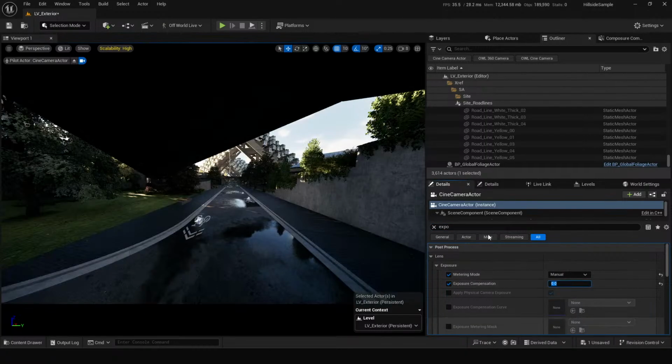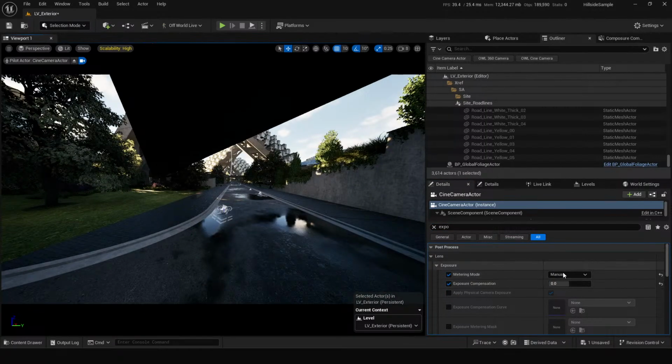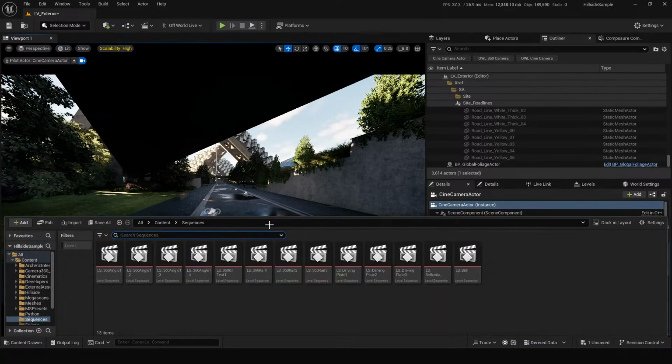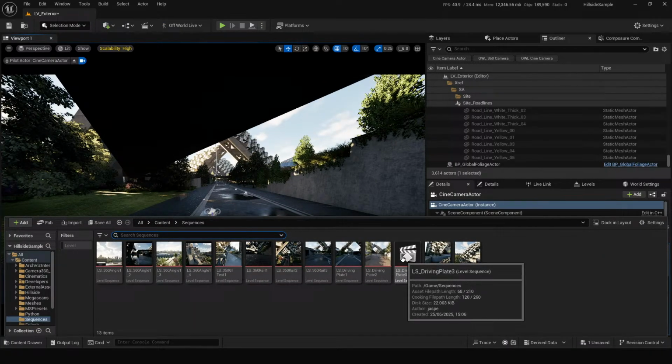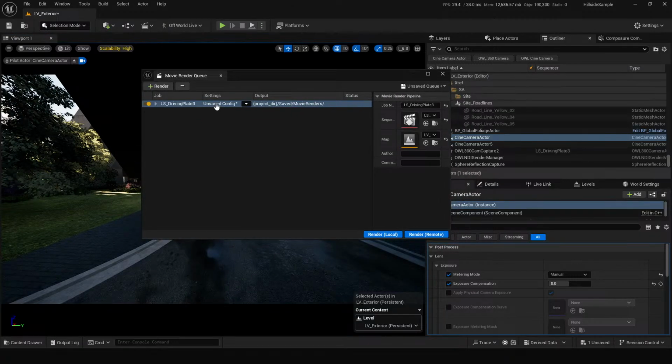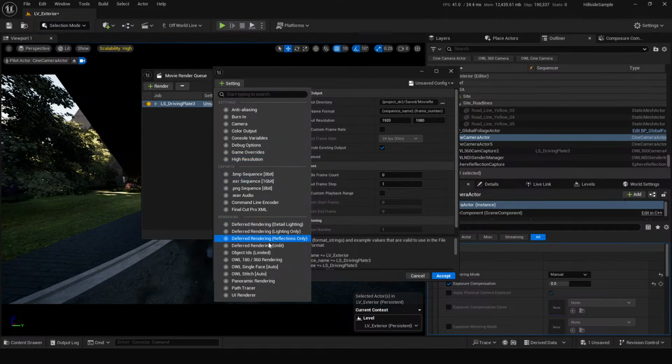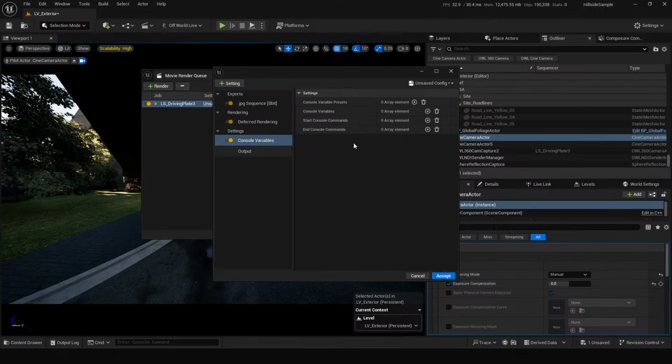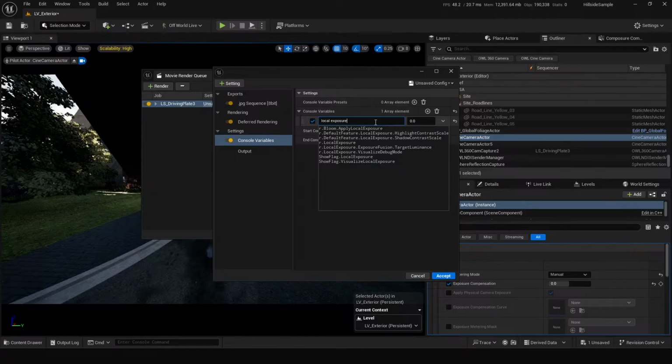So as well as keeping this set to manual by default, you can also go into any level sequence you've got and hard set this as a console command. Because as well as that auto exposure setting, we do also have what's called local exposure, and we need to turn that off at the movie render queue point. So local exposure 0.